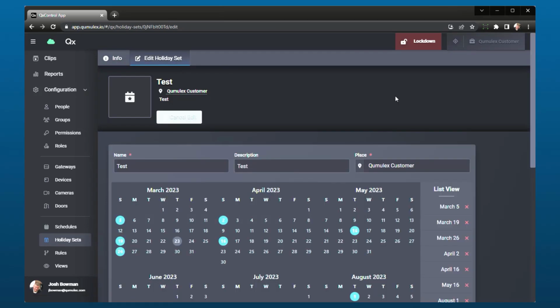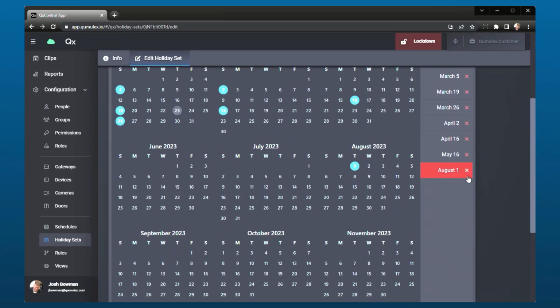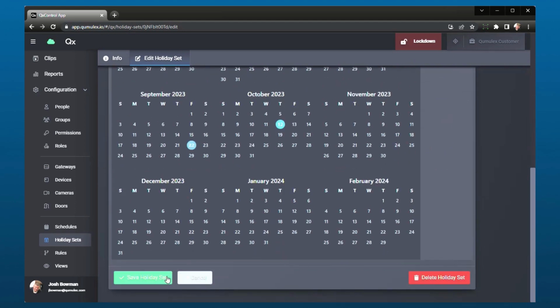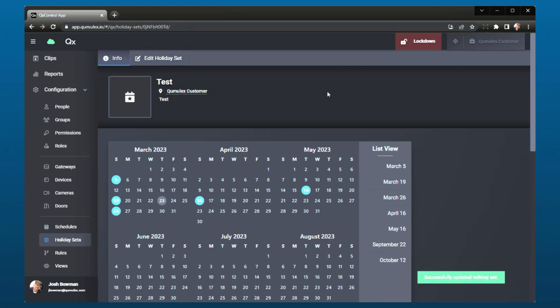Just like with schedules, we can then come back in and we can edit that. We can remove dates by clicking on the right hand side, and we can add them just as we did when we created. So that is our lesson on schedules and holiday sets.